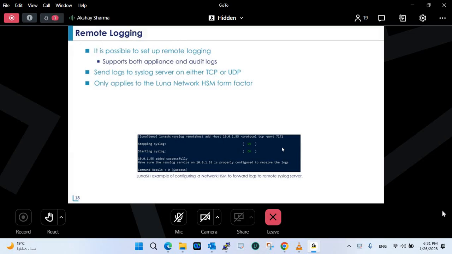Yes, Avinash? Just one question. We can send these logs to the syslog server using the syslog remote host command. But how can we send the HSM log to the appliance level? Previously we spoke about the HSM audit log, how can we transfer it to the var audit directory?